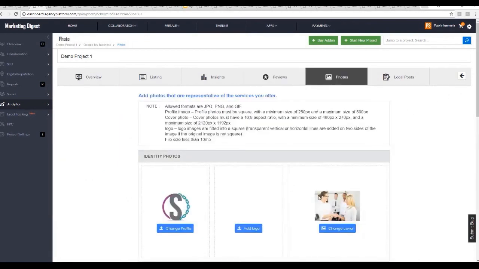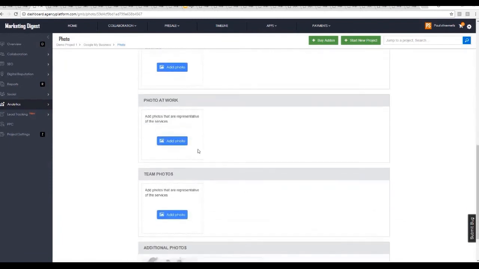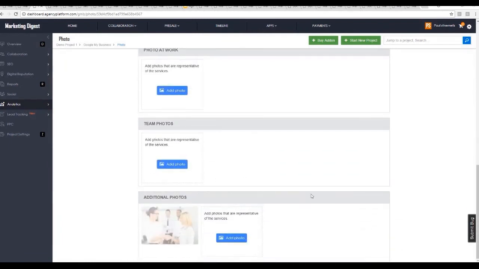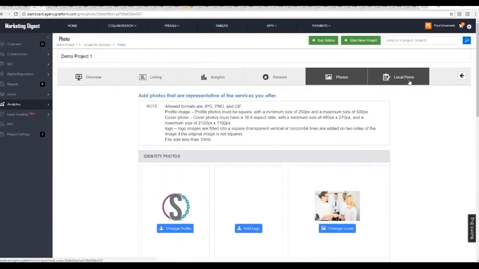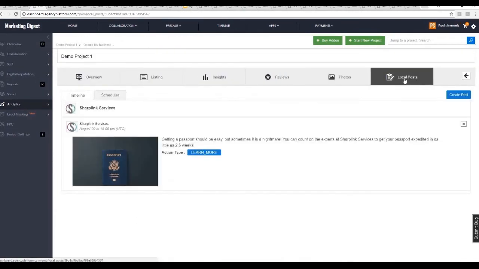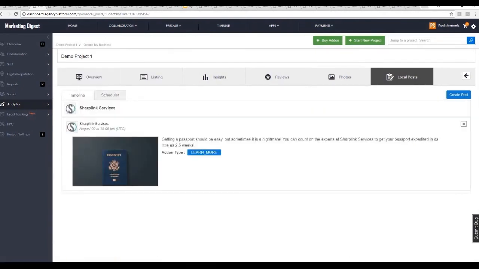You want to change your cover photo, add your logo, change your profile picture. Can all be done from inside the platform. How about interior photos, exterior photos, photo at work, team photos, and additional photos, all manageable from inside the platform. And if you go to local posts, not only can you see local posts that are being published, but you can also create posts to publish now and to schedule those posts to post for later.